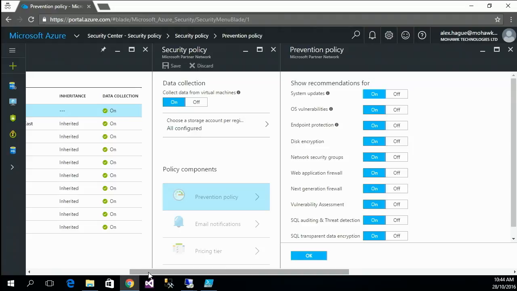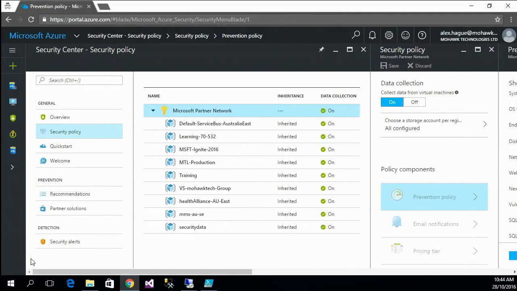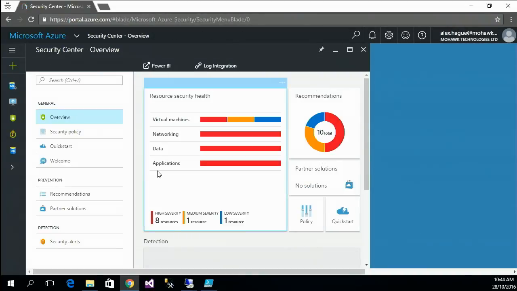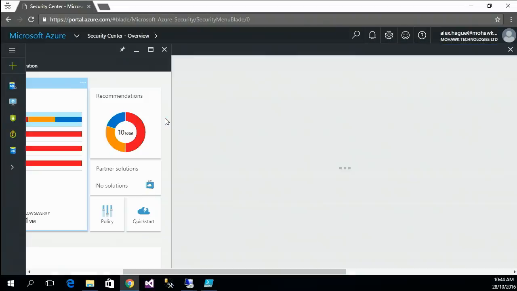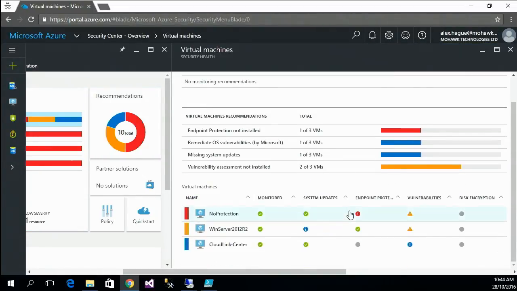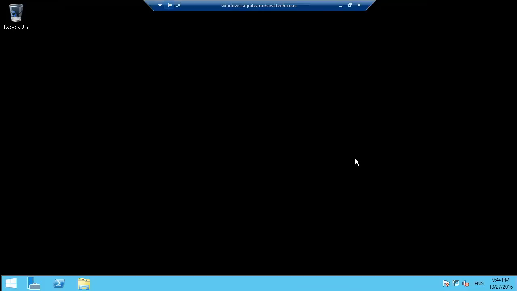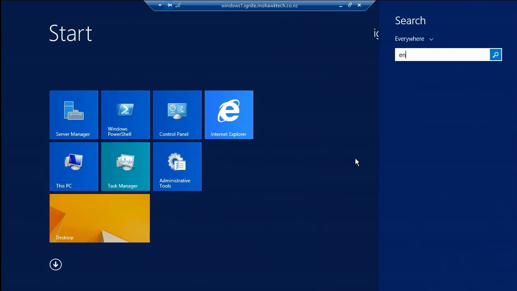So to start with, if I go back to my overview, and in my resource health, I can see under virtual machines, I've got one down here, the no protection machine, that doesn't have endpoint protection on it. So I'll just hop on to that box here, and just before any trick you always have to show, look, it's not there. So search for endpoint protection, it's not there.